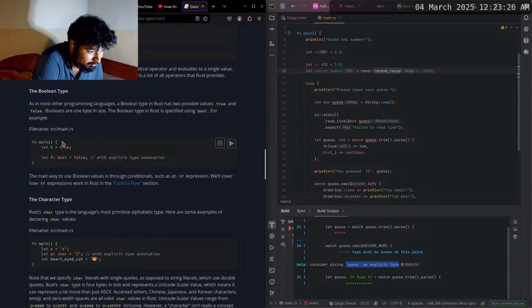Okay, the main way to use boolean values, sorry, the boolean type in Rust is specified using bool. Okay, so let f: bool = false and let t = true. The main way to use boolean values is through conditionals such as an if expression. We'll cover how if expressions work in Rust in the control flow section.